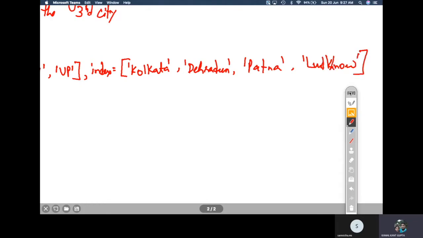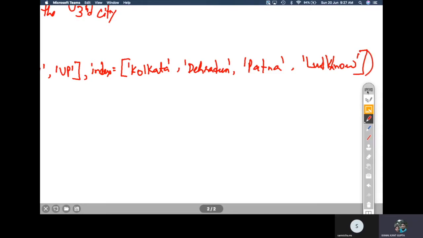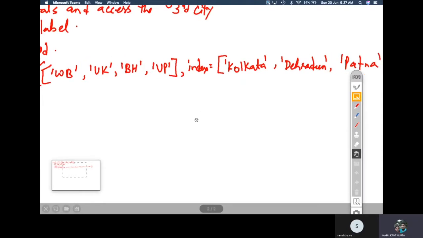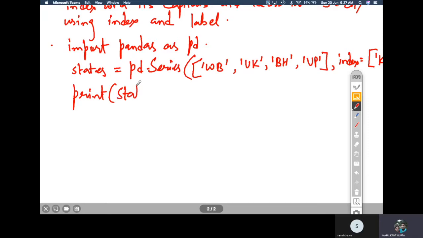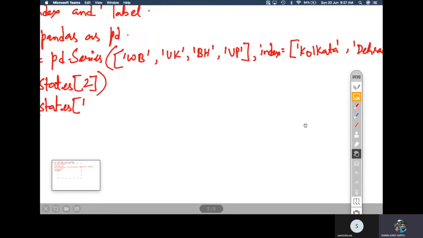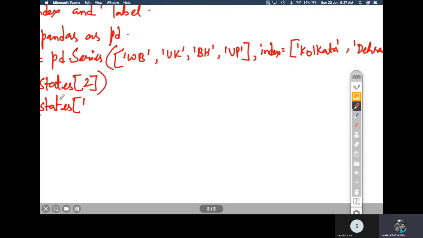Okay, so now we can access in both ways. We can write print states at 2, or we can write print states at, and then the capital name, we can access it. So Patna is there, the third one is Patna, so we can write Patna. Okay, so that was the question being asked.